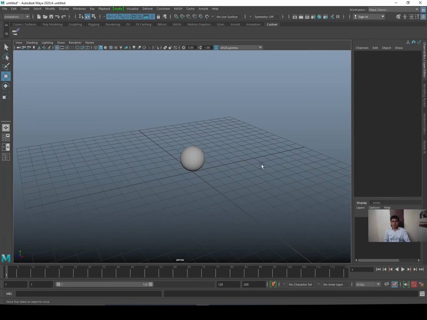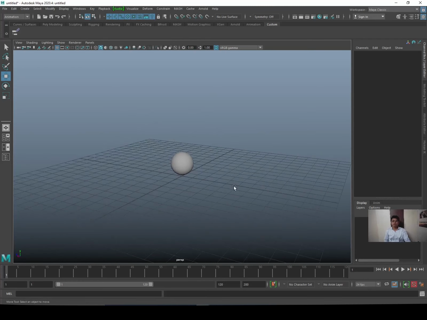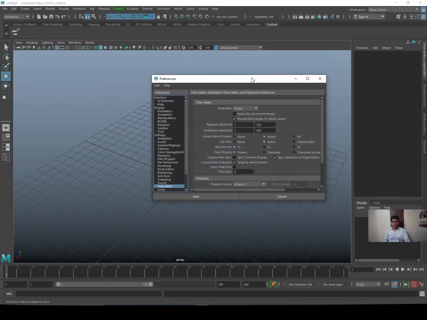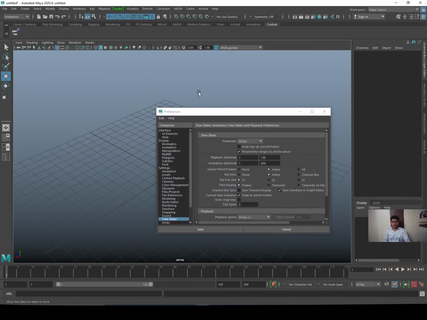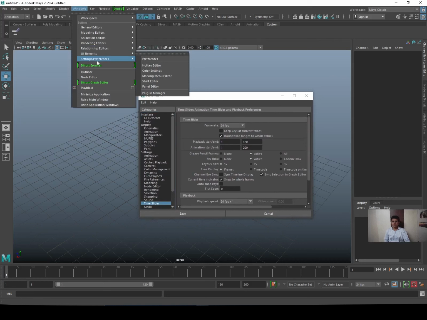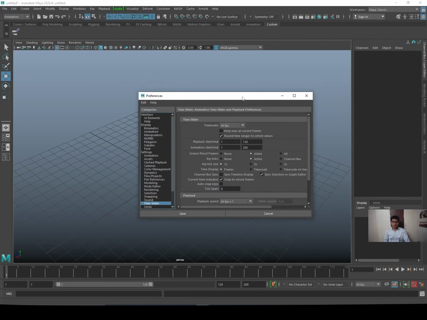So this is the Maya interface I was talking about, and now we have a ball here. I need this to explain something. Talking about the settings, at the bottom right corner there is an icon where my cursor is. When you click on that, a preferences window will open. If you want to open this window from the menu bar, the other option is Windows, Settings and Preferences, and Preferences. So here you can open the same window.